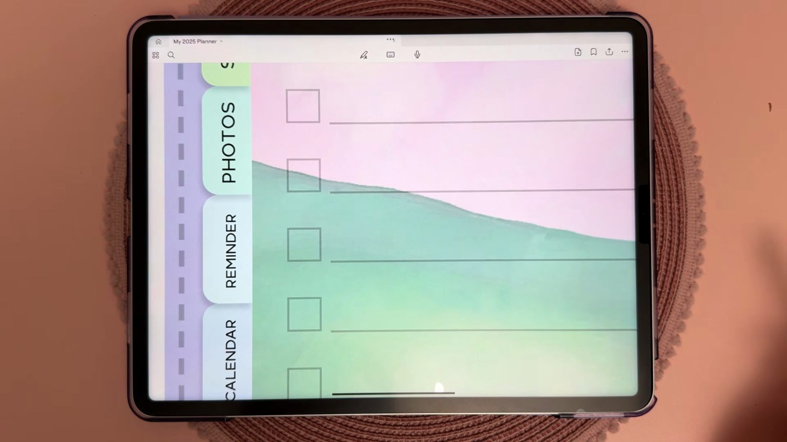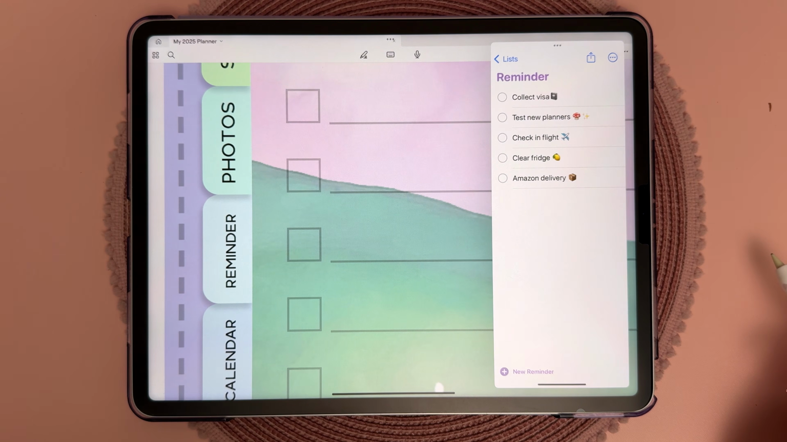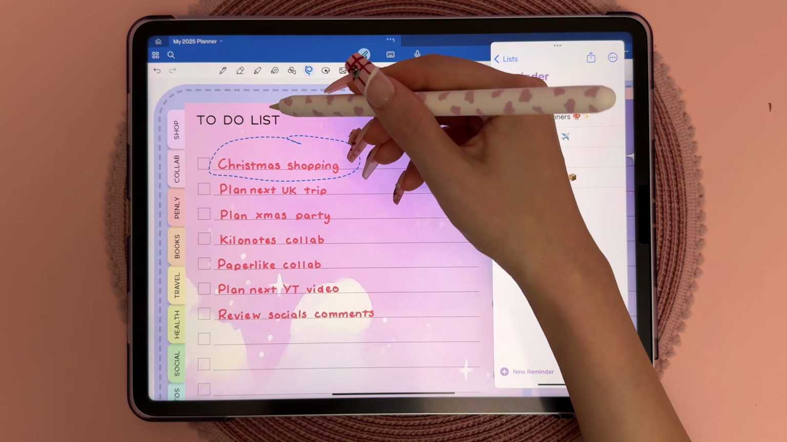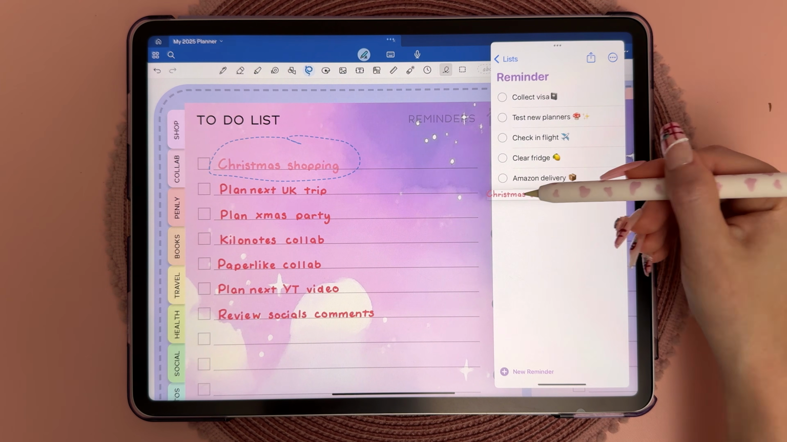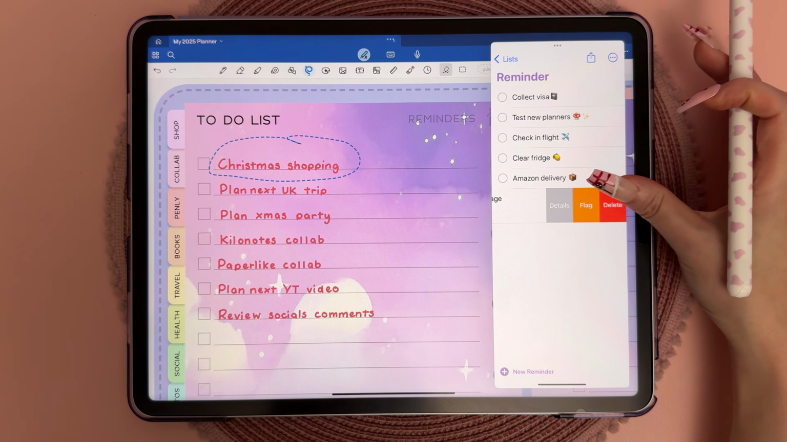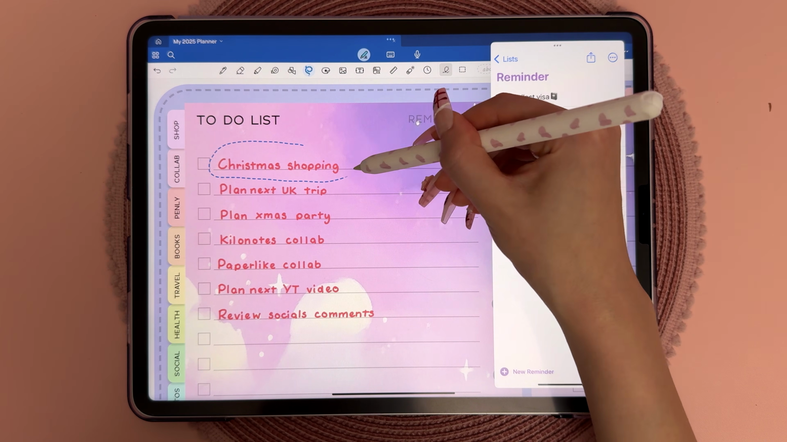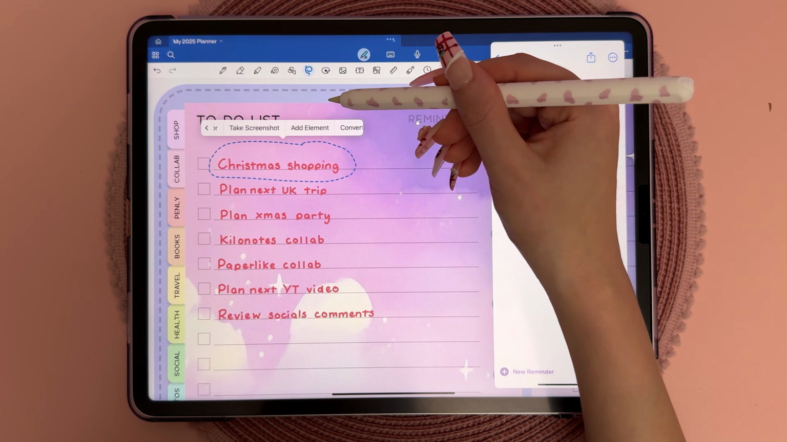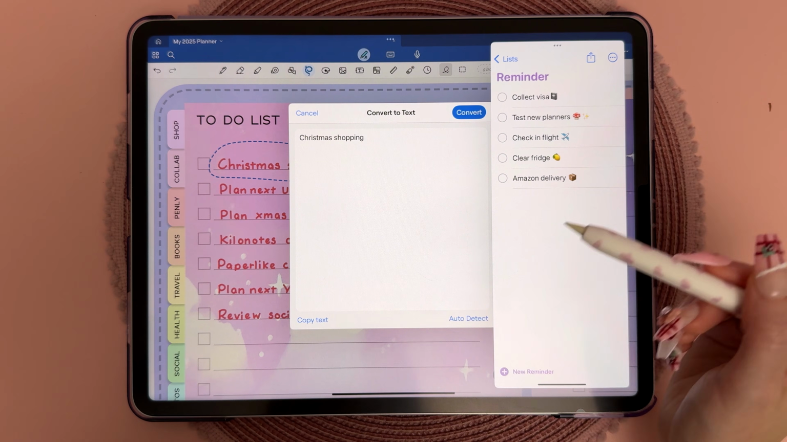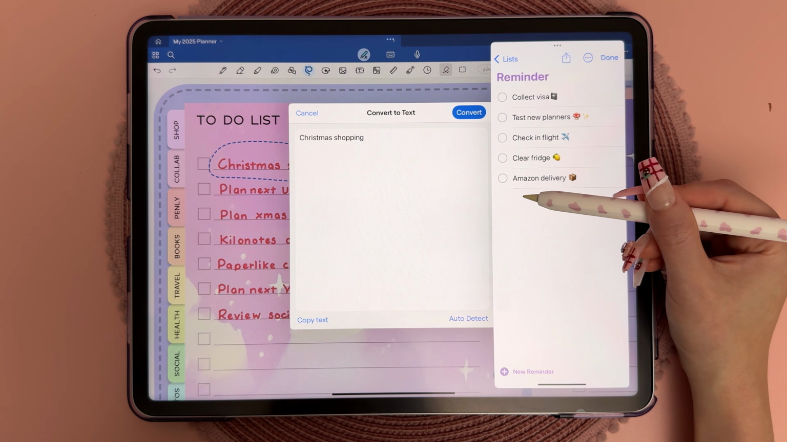One of my planner side tabs links directly to the Reminders app, making it very convenient to add tasks from my planner into my reminders. I remember being able to drag and drop handwriting directly into Reminders and having it convert to text automatically, but that feature doesn't seem to be working at the moment. Instead, I converted the handwriting into text first and then copied and pasted it into Reminders.